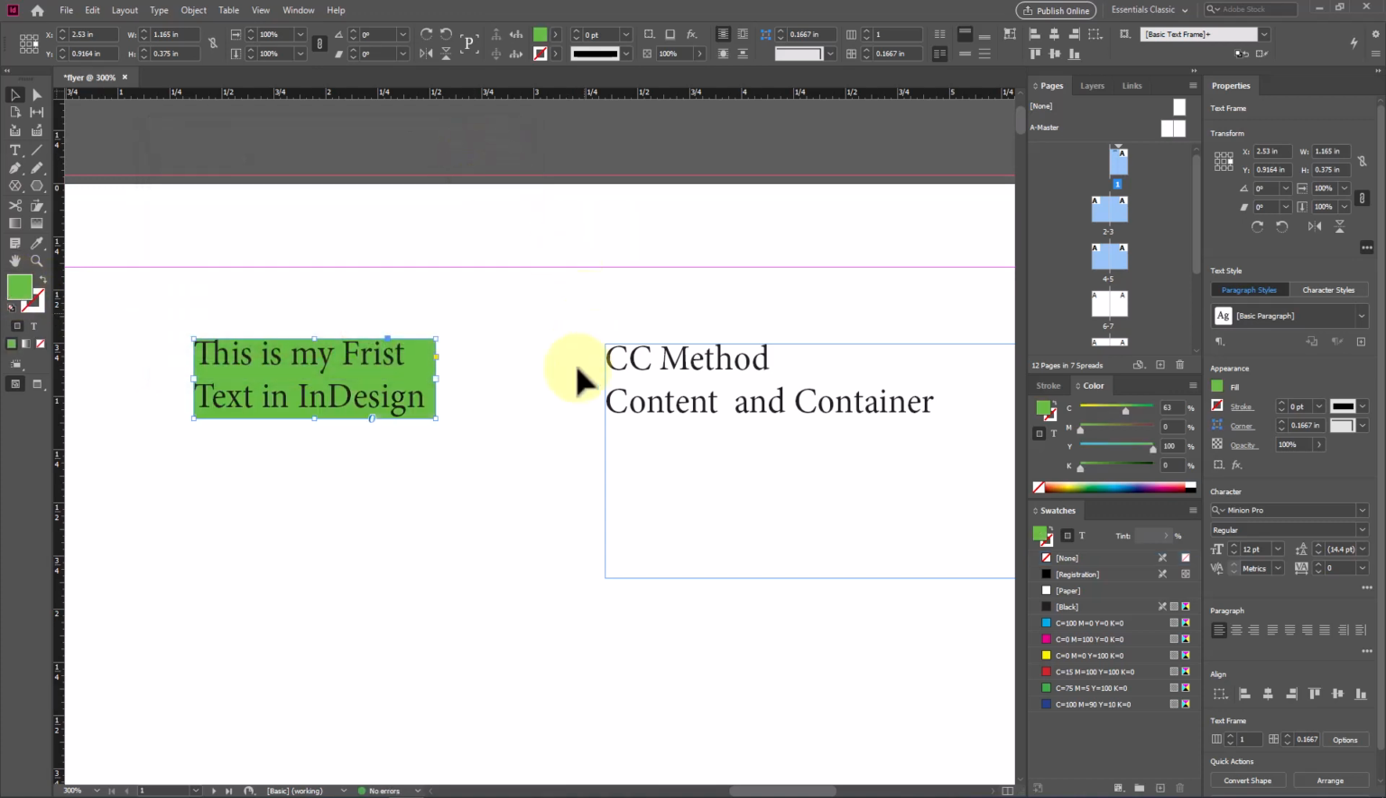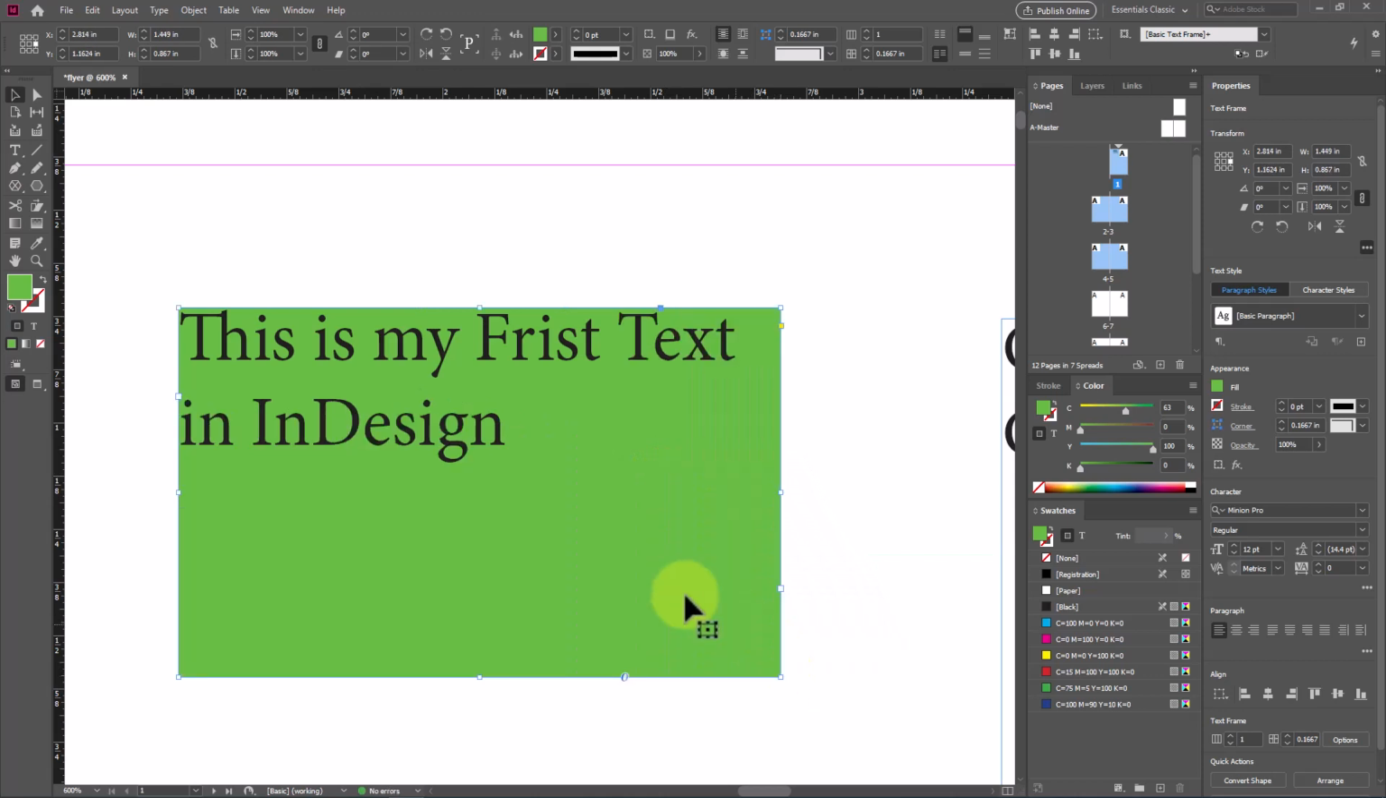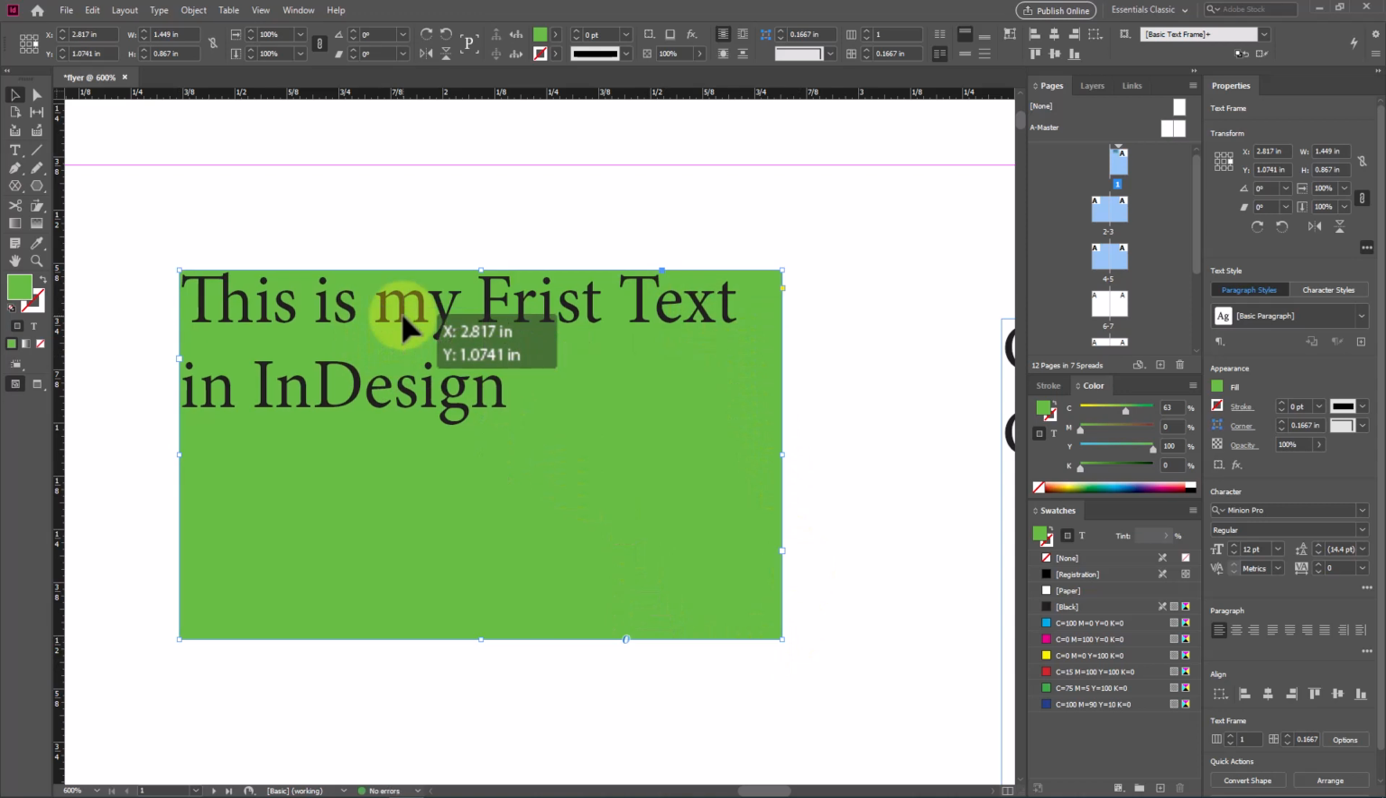If you try to change the color, the color of the frame has changed, not the text. Also, if you try to resize it from here, you will notice the size of the frame has increased, not the size of the text. So from here we can conclude that we have two things: content and container. I will show you here.